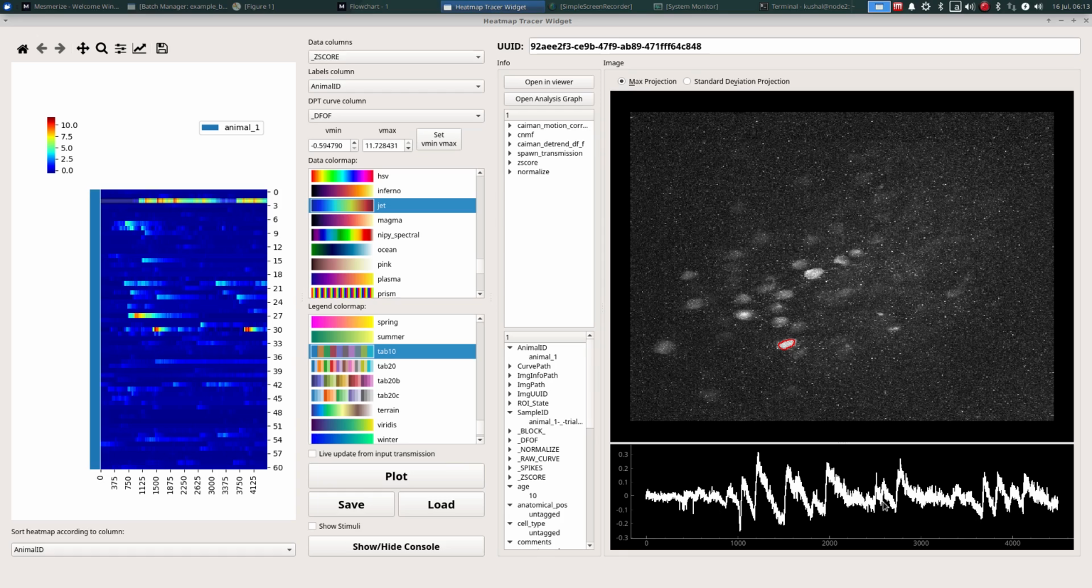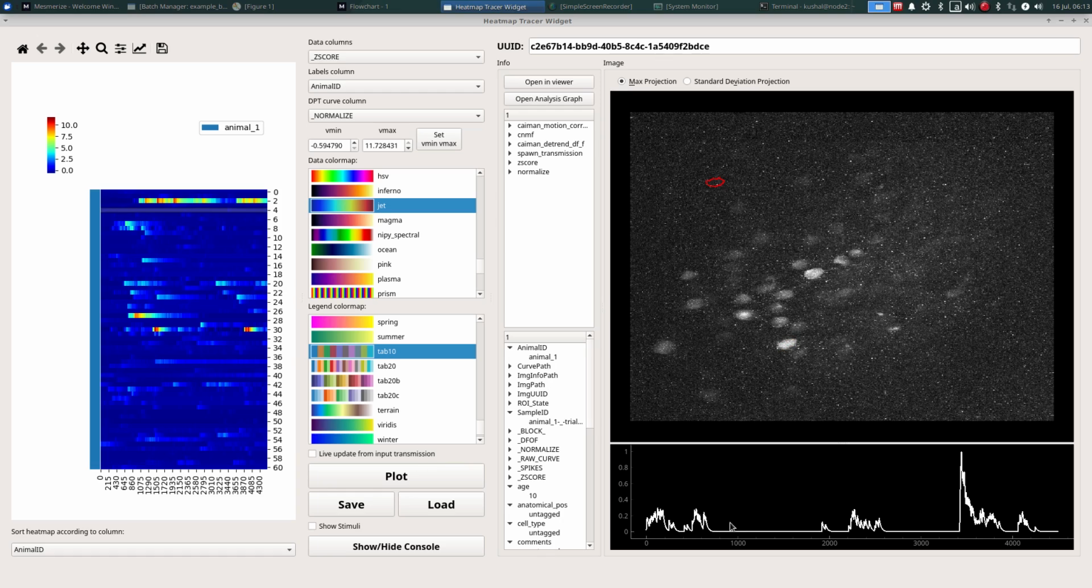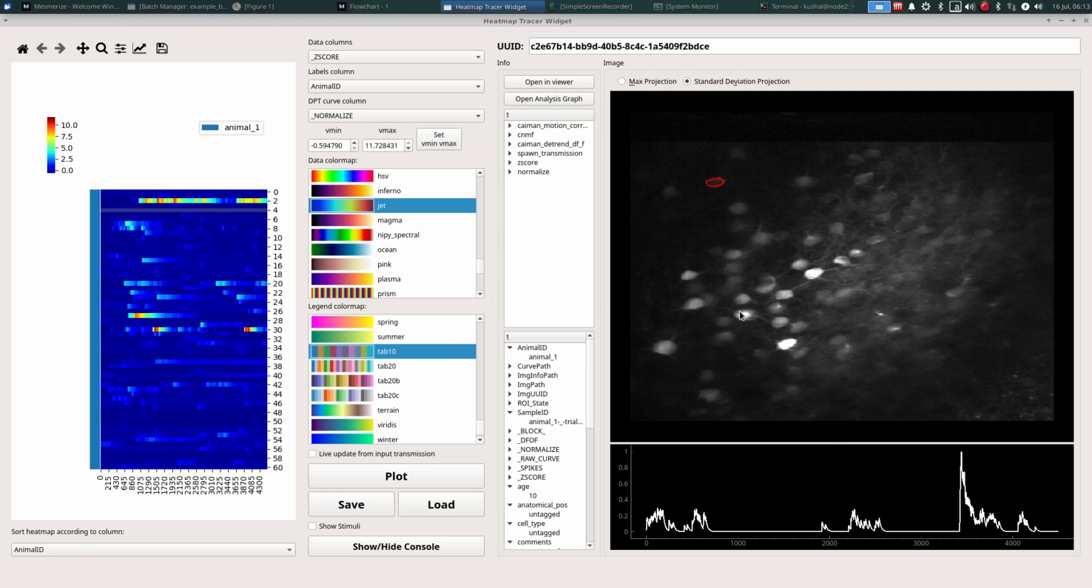And the curve that you are seeing down here corresponds directly to the option that you have chosen in the DPT curve column. So we can choose to look at different things here. Let's say we chose normalization, let's click on something else. What we're seeing down here are normalized curves, and that corresponds directly to what we have chosen here. And you can choose to see either a max projection or a standard deviation projection of this.